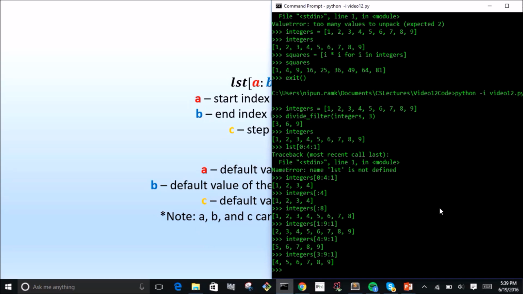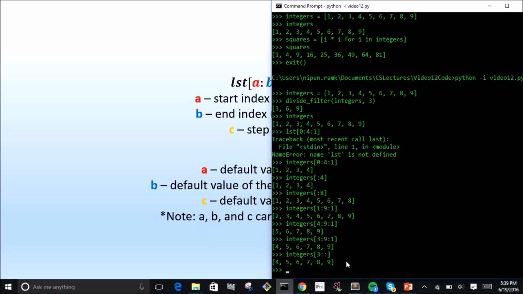Now, if I want to get everything starting from the 3rd index, I don't even need to include these because they have the default values that I want. So the end has a default value of the length of the list. The length of this list is 9, so I don't need to include that. And the step size has a default value of 1, so I can just do this and get the same thing. So this is good stuff to know.